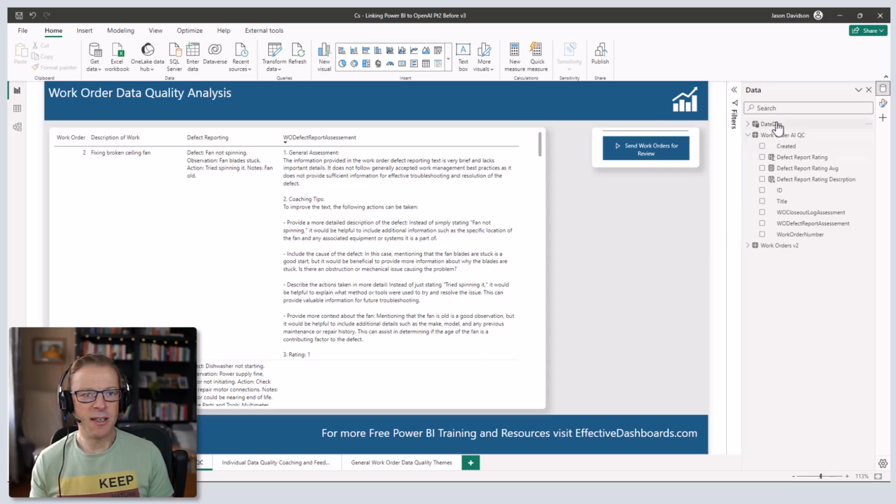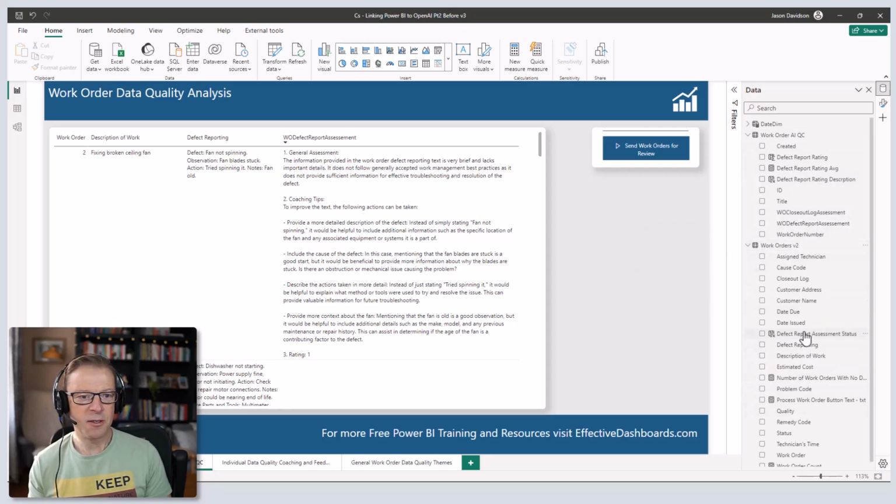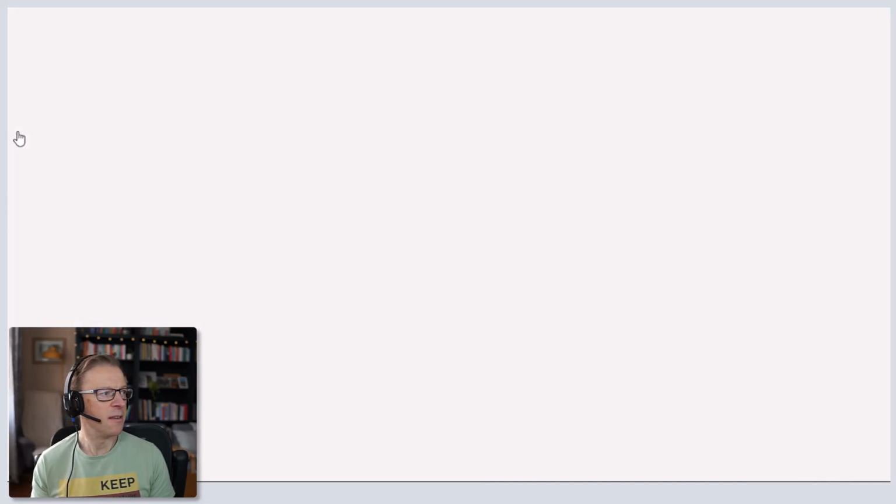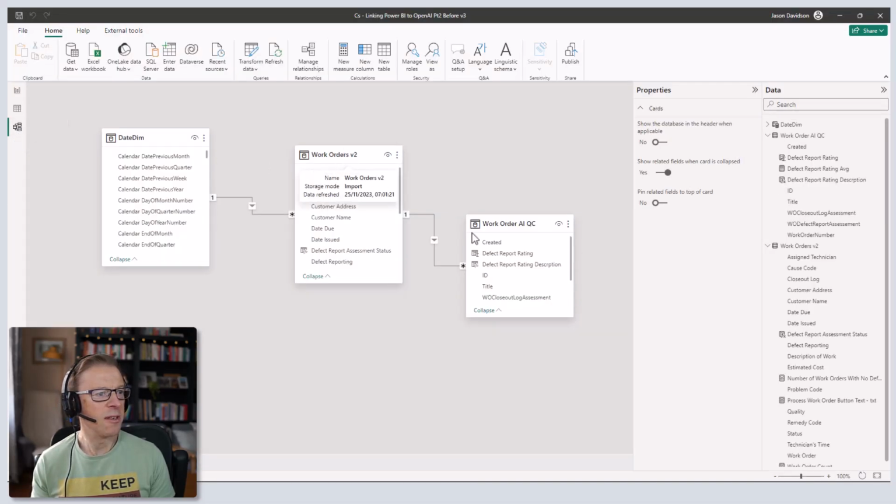What I've done is I've built on the previous report slightly, in that I've created some calculated columns. The first one I've created is called defect report assessment status. If I open it up, it's a calculated column. Essentially, first of all, we're going to create a variable which is the number of assessments. We've got a relationship between the work order table and the SharePoint list, based on the work order ID.